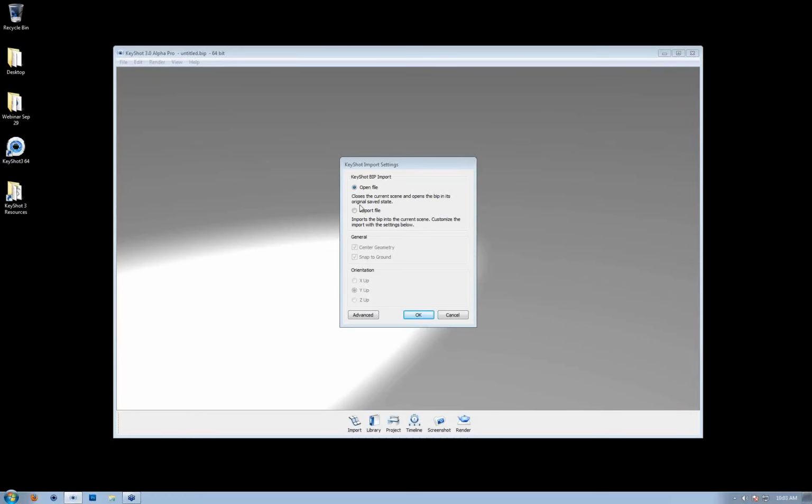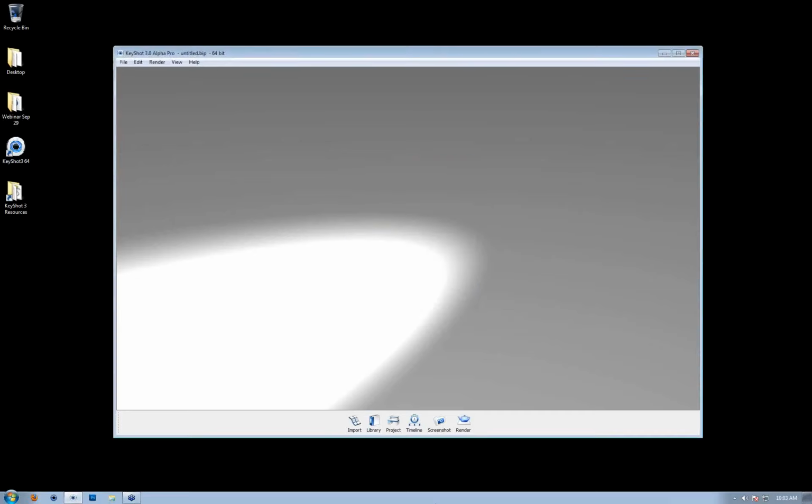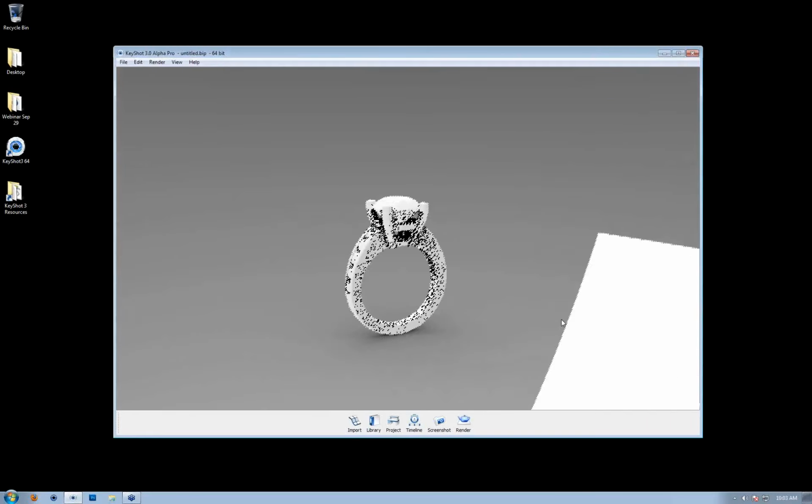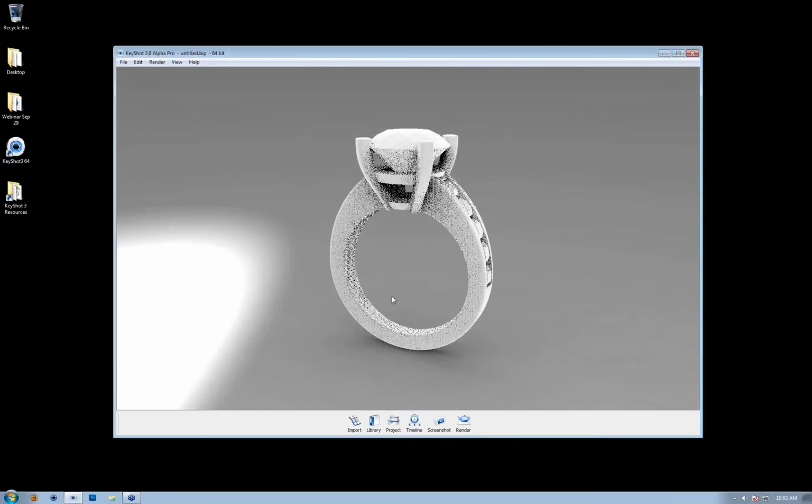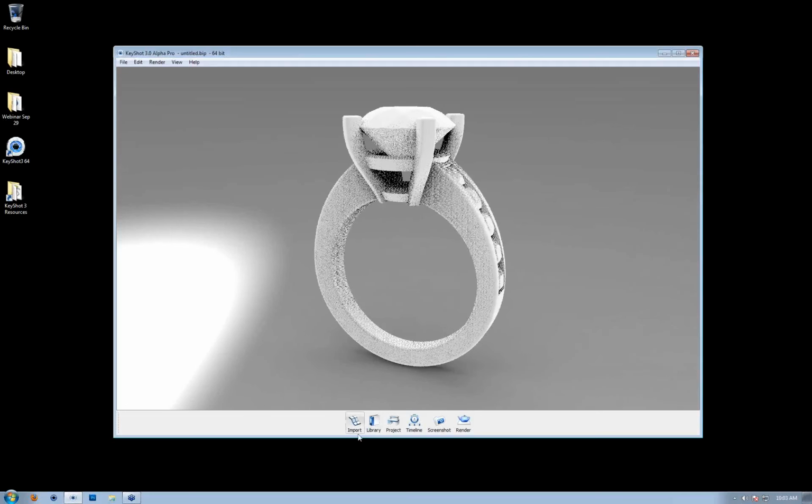So in this case, I'm going to go ahead and import. When I import a BIP, I'm taking the data from that BIP and ignoring things like the environment, and I'm bringing that straight into this BIP. So all the settings from this scene are going to be applied to the data from my previous BIP file. So let's go ahead and bring that in. All right, so there's our basic ring file. That's the first step, the import.